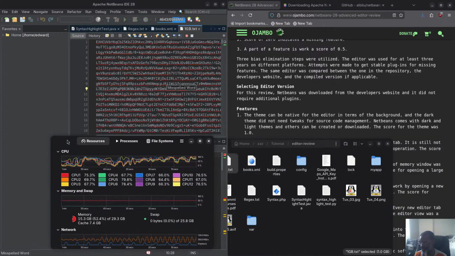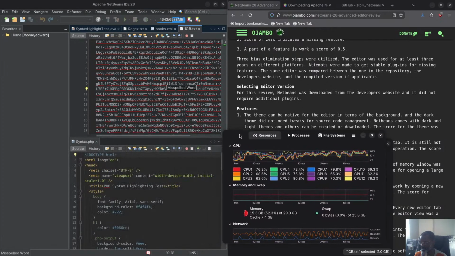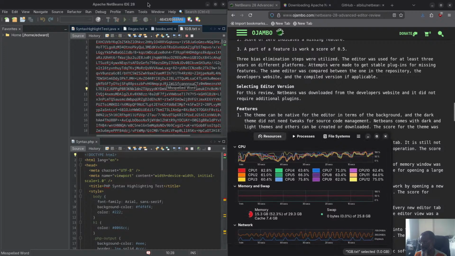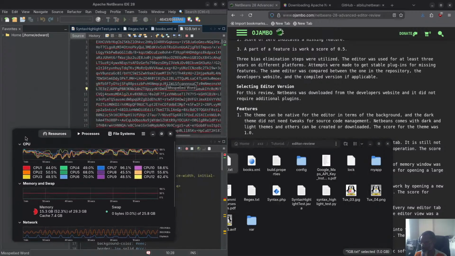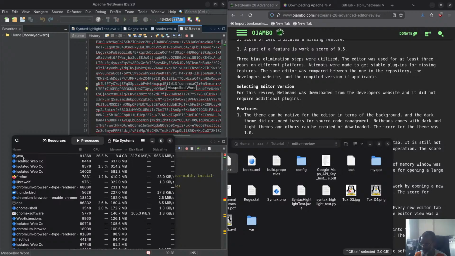Look, now it's using up all the CPUs. I'm trying to close the application. So looks like this is a fail. It doesn't even let me close it. So let's see if I can close it from here. The processes. Obviously it's Java. Look how much. Yeah, this is a clear Java issue here.